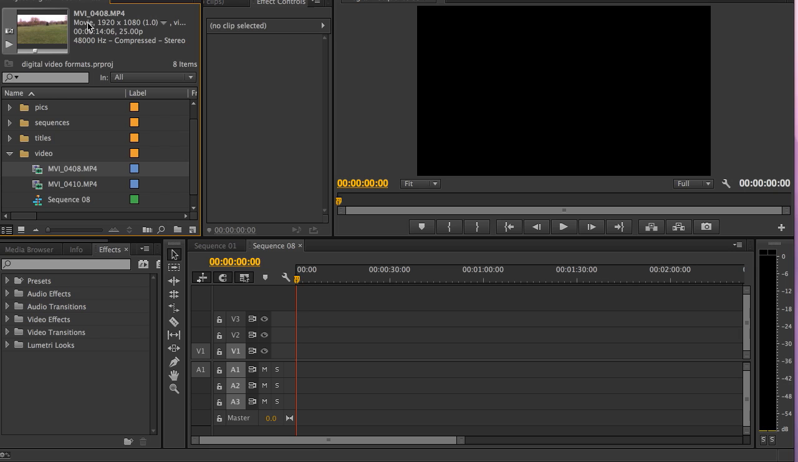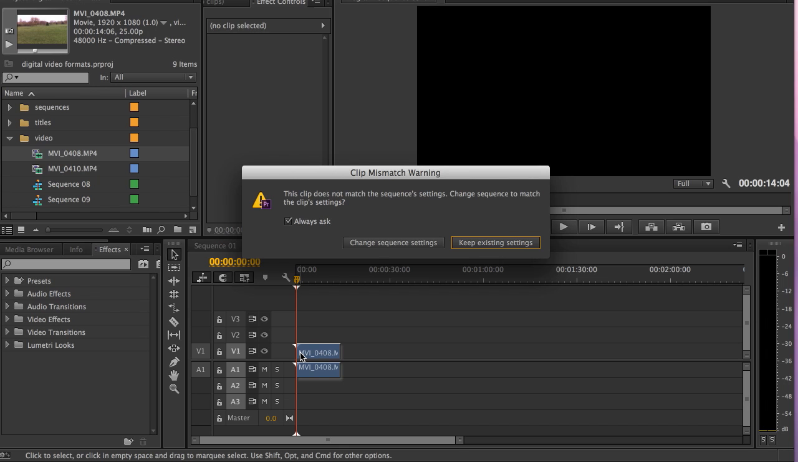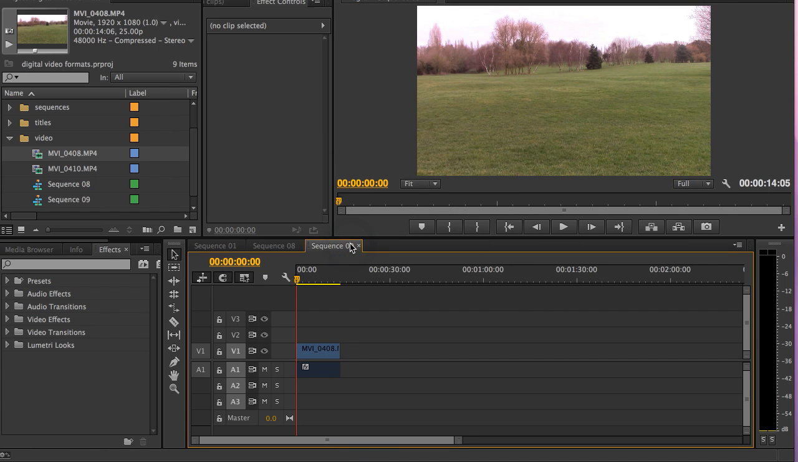If, however, you create sequence settings that don't match the video format and this warning pops up, make sure you select Change Settings here, and it'll automatically adjust the sequence to match the format of the video you've dragged into it.